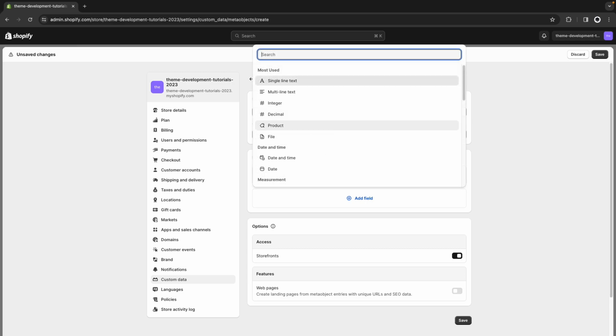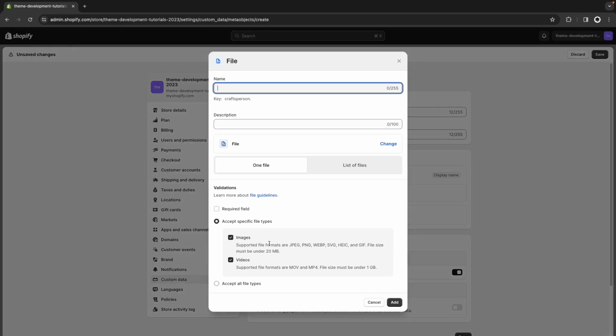Next, let's look for File. And this will be the craftsperson image. I'll make this an image field only, so I'll unselect videos from this, and this won't be required.